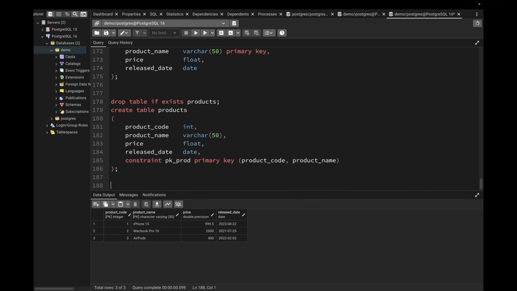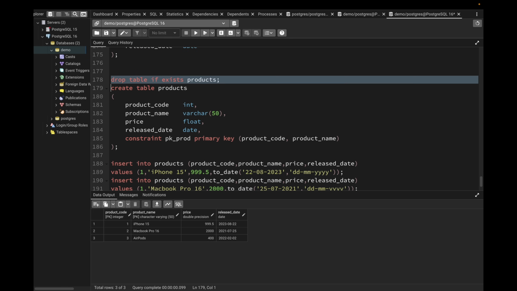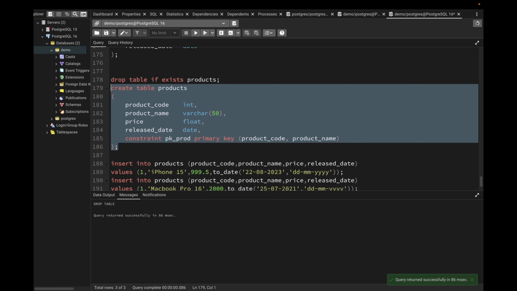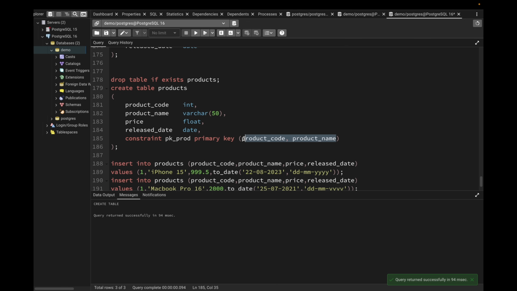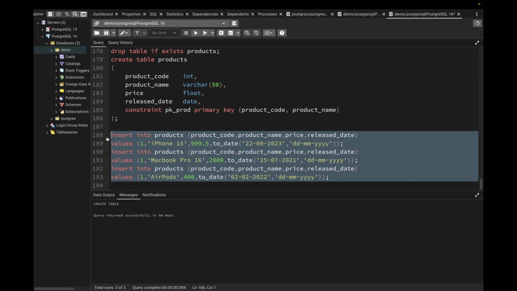So for example, I'll have this insert statement and I'll have 1, 1 and 1 here. I'm just going to drop the table again and recreate this table. Here my primary key is a combination of product code and product name. Now if I try to insert these 3 records, can you guess if it will work or not? Just guess for a second. The answer is it will actually work.